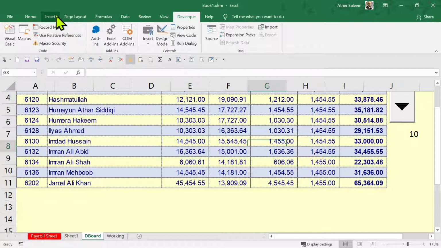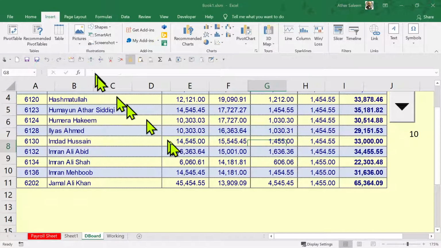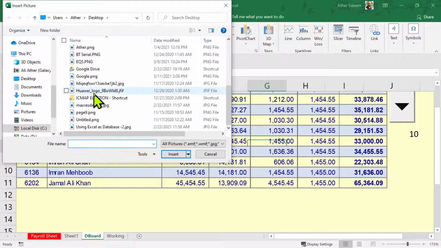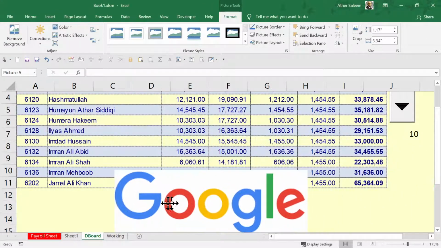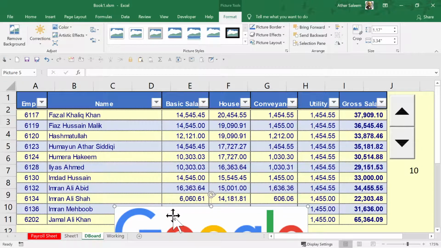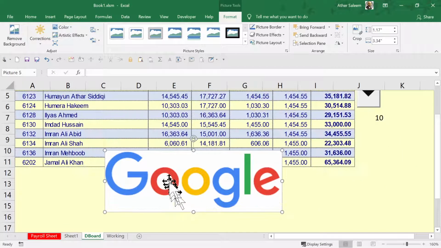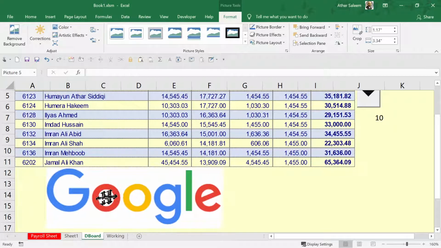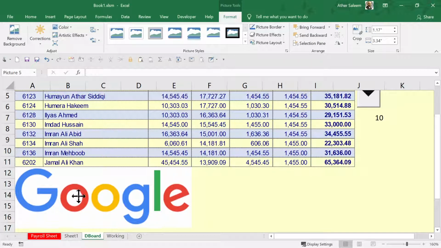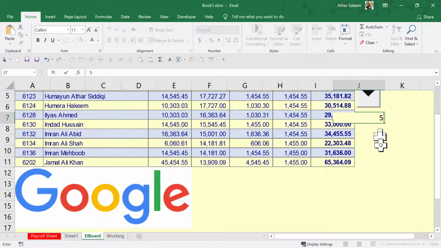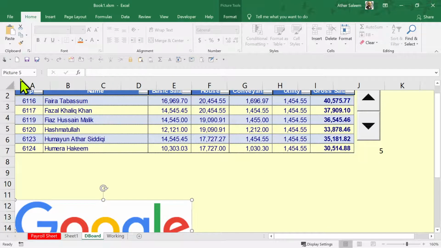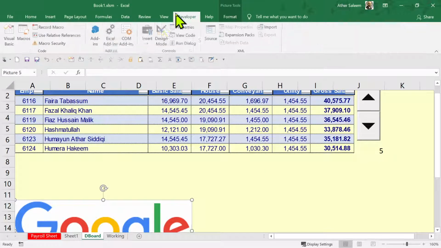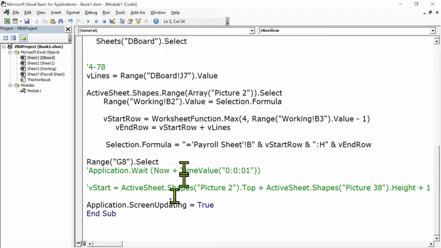For example, let's have our dear Google buddy back. Where is Google? Here it is. So here is our Google, and we want it to be aligned here, right? Maybe over here. So if I have 5 rows, Google should come up automatically. So this is picture 5. Let me show you how it is done.